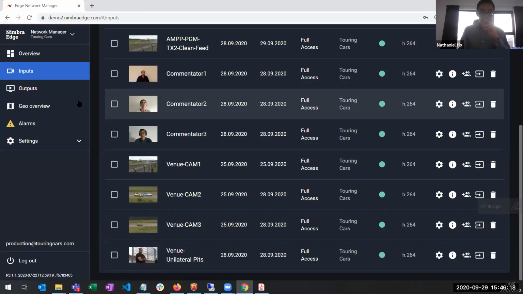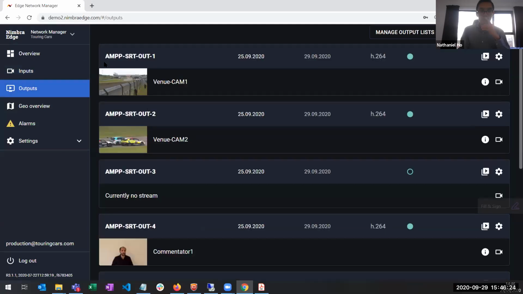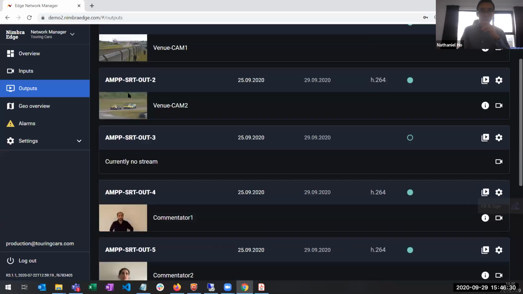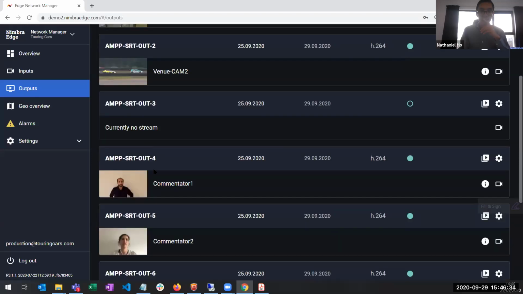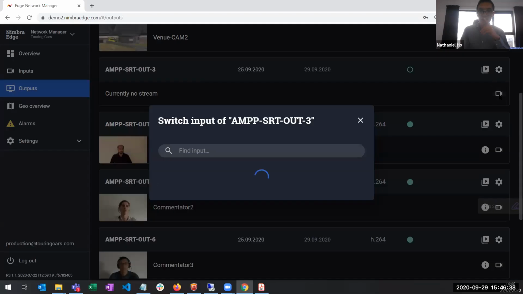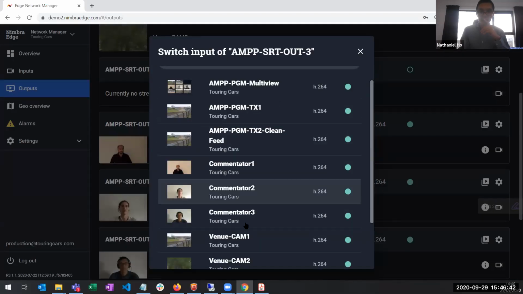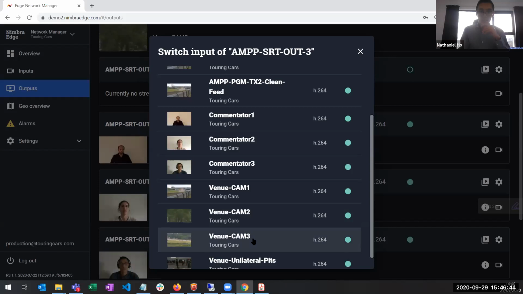And in terms of how to send them towards AMP, if I click on outputs, I've already got quite a few things set up. So I'm sending using the SRT protocol towards AMP. I've got 2 out of the 3 venue videos going out so far. The 3rd one I'll add now by pressing switch input. So I can choose which one to bring down here. So I'm going to take venue camera 3.